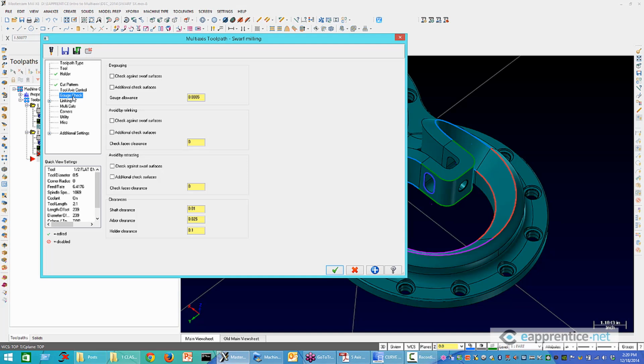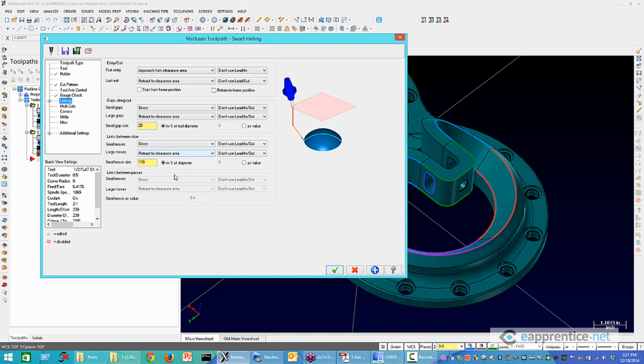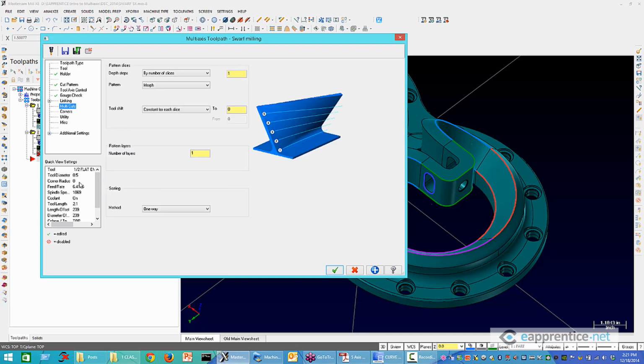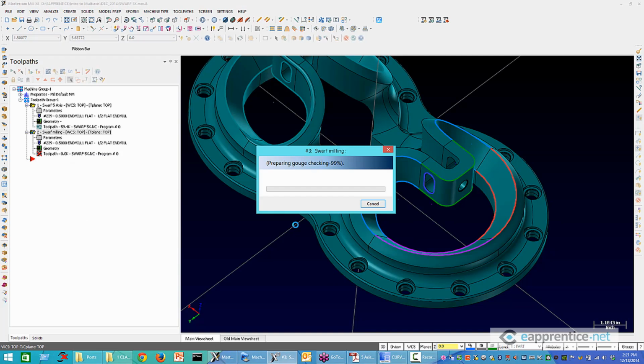Under the gouge check, this is the reason why I like this swarf a little better. We can have it check against the wall surfaces, and you've got degouging, you've got avoid by relinking, and you've got avoid by retracting. So I'm going to tell it that the gouge allowance is 3 thousandths. And we'll leave the rest of the defaults.